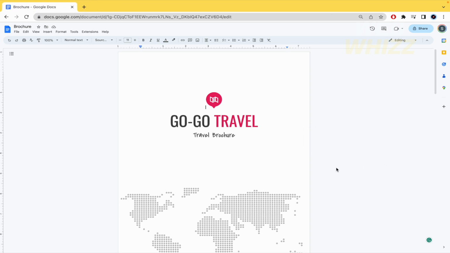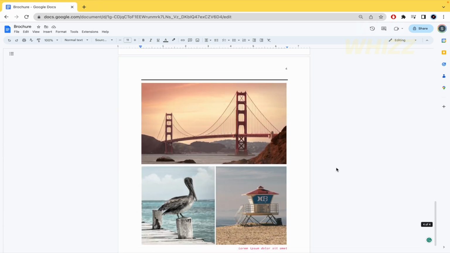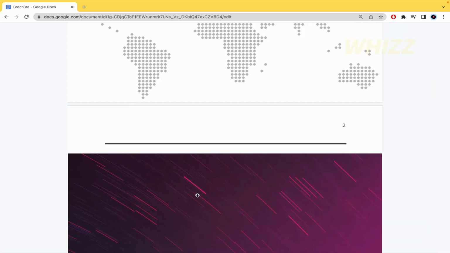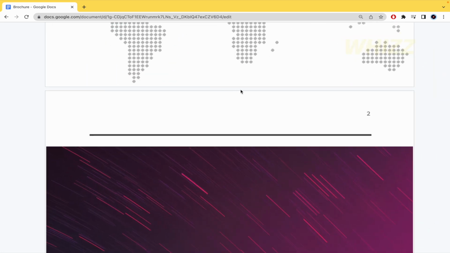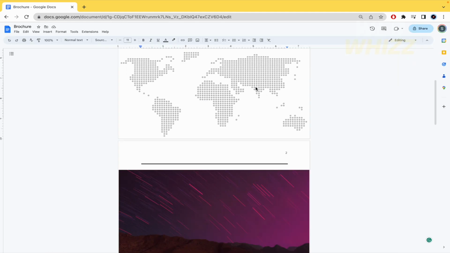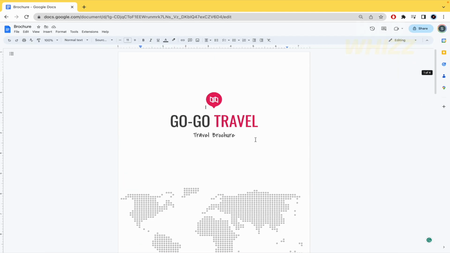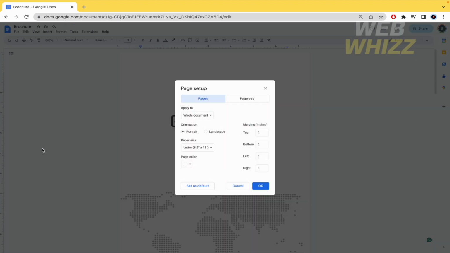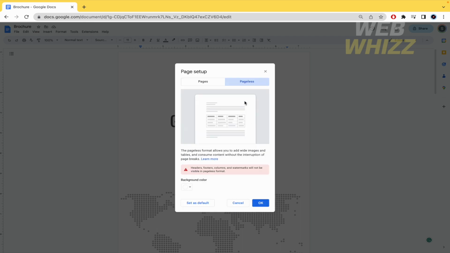So here I have a document with several pages, 4 of them in total. And as you can see, if I zoom in, I have a division between the pages, okay? So if you want to avoid that, you must go to your file menu and click on page setup, which is almost the last option. And here, next to pages, you're going to have the pageless option.